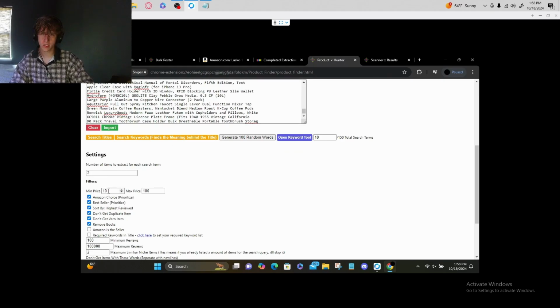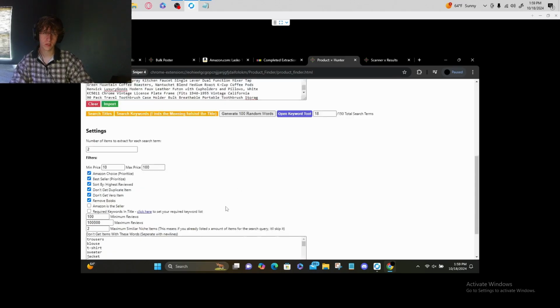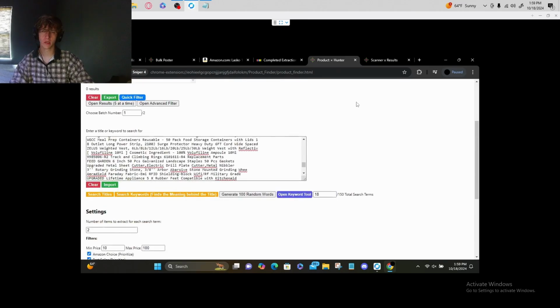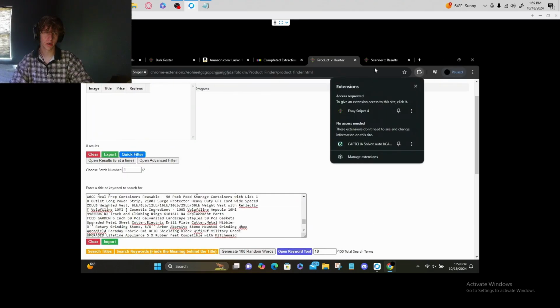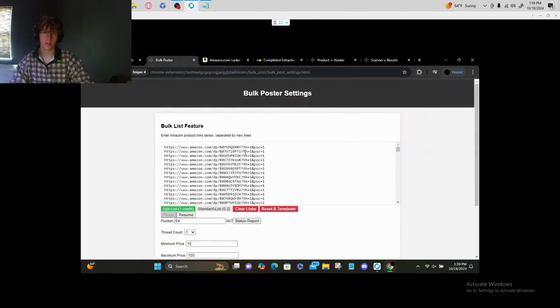It's going to filter it to where the item's minimum price is 10 and then max price is 100. So this is how much it would be on Amazon. So for example, if you have 100% markup, you end up selling it on eBay for $20, $200. And then from here, you literally just click search titles. It's going to develop all the links and then you'll export them. And those links are what I have inside of my bulk lister. That's what these are right here.